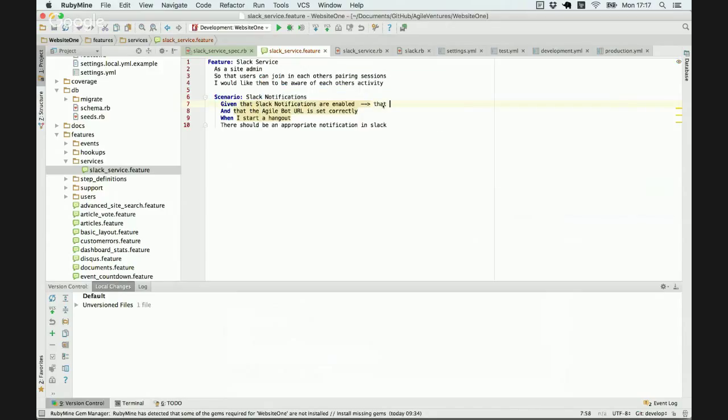And this could be more specific of that. What is it? The envar Slack notifications is set to true. But then again, would anybody even bother to consult these cucumber features? Is this just another exercise in writing more random stuff that people will never read? I don't know. Maybe.